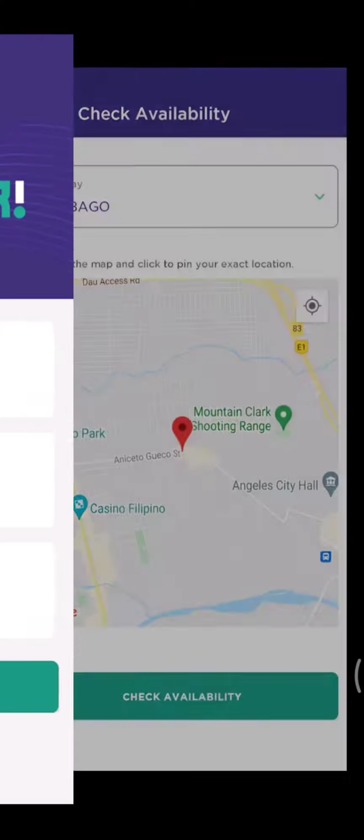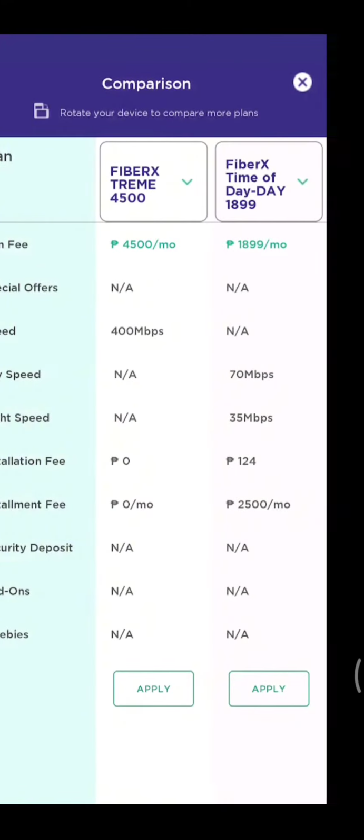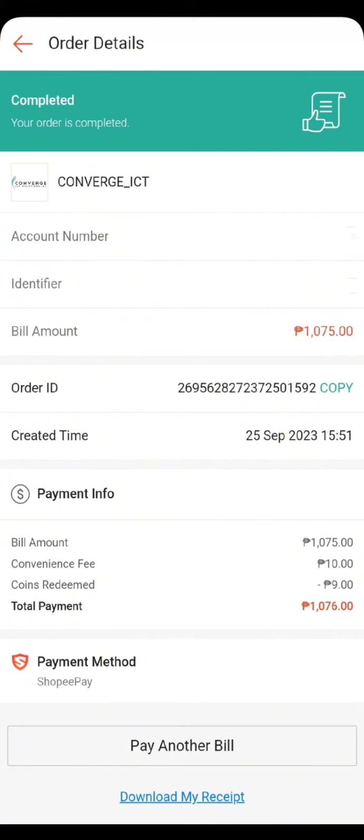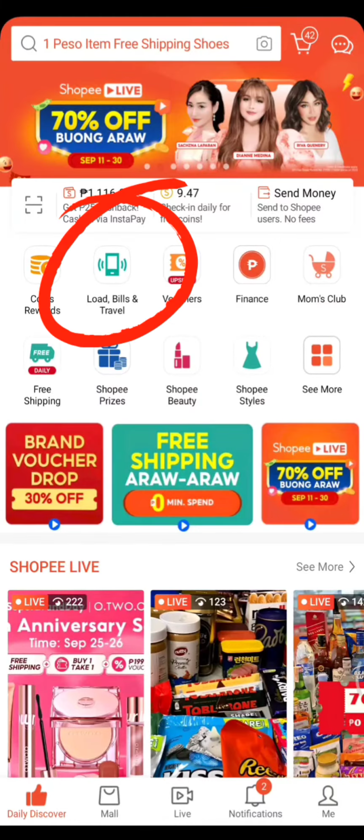How to pay Converge internet bill using ShopeePay. Hey guys, for today's video, ituturo ko kung paano magbayad ng inyong internet bill na Converge gamit itong Shopee.